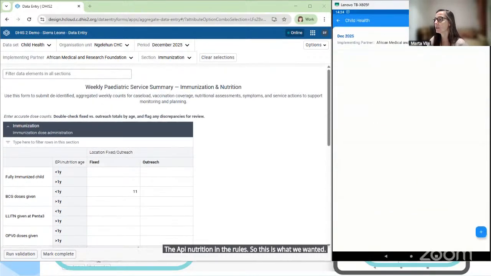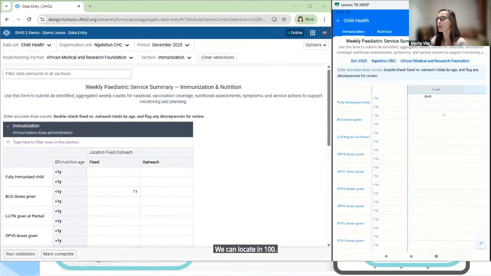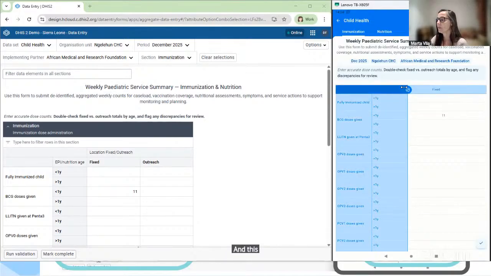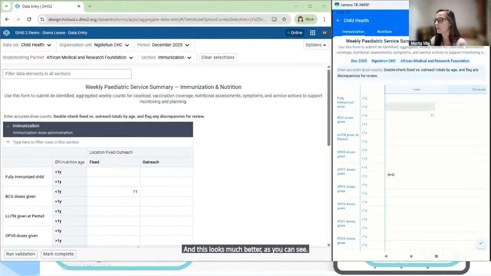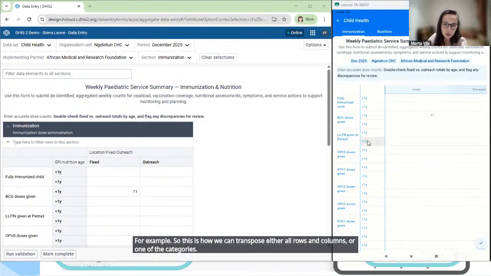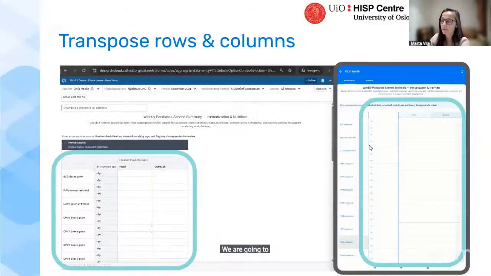We can look at it in Android. And this looks much better, as you can see. So this is how we can transpose either all rows and columns or one of the categories. So we are going to now move to the next.